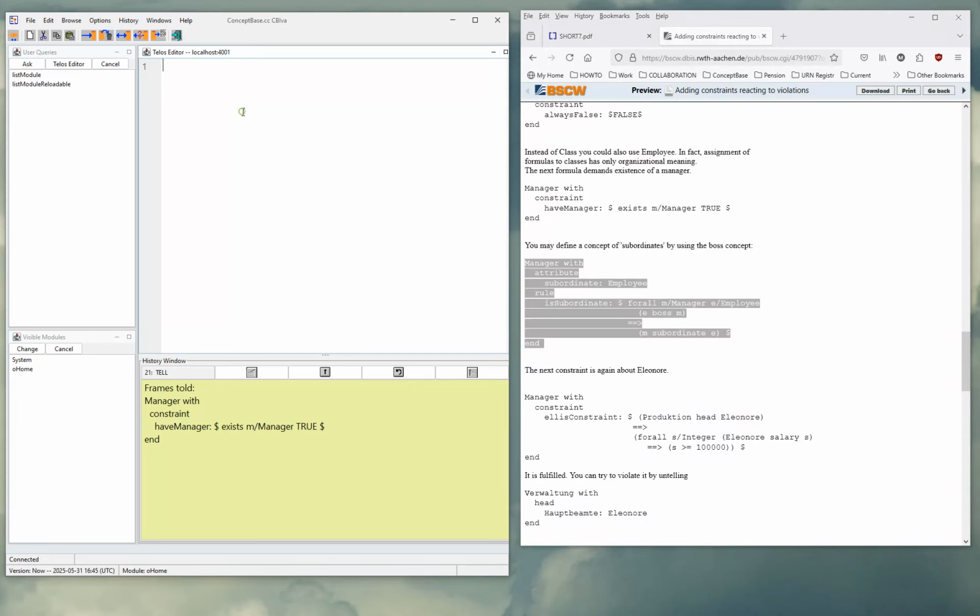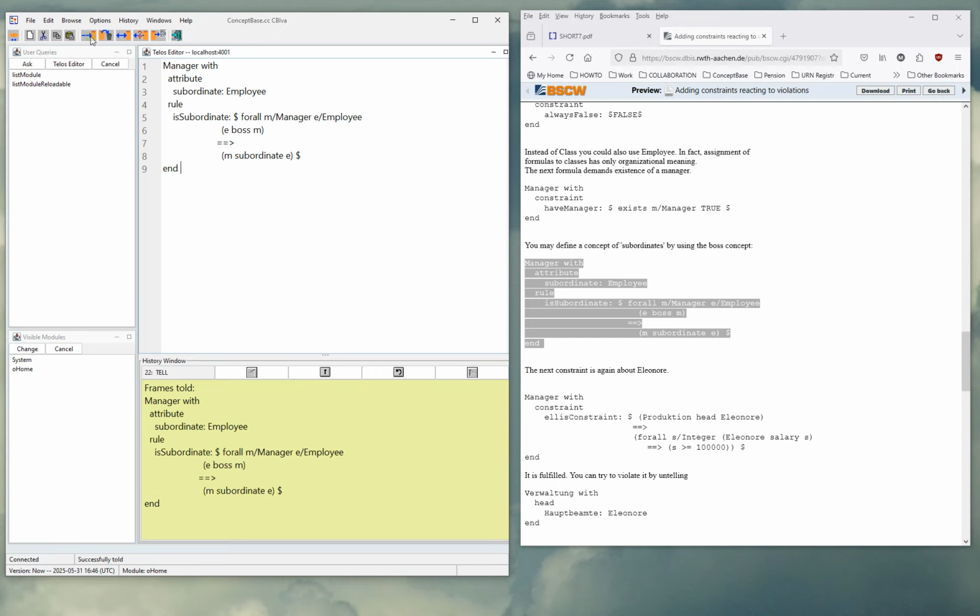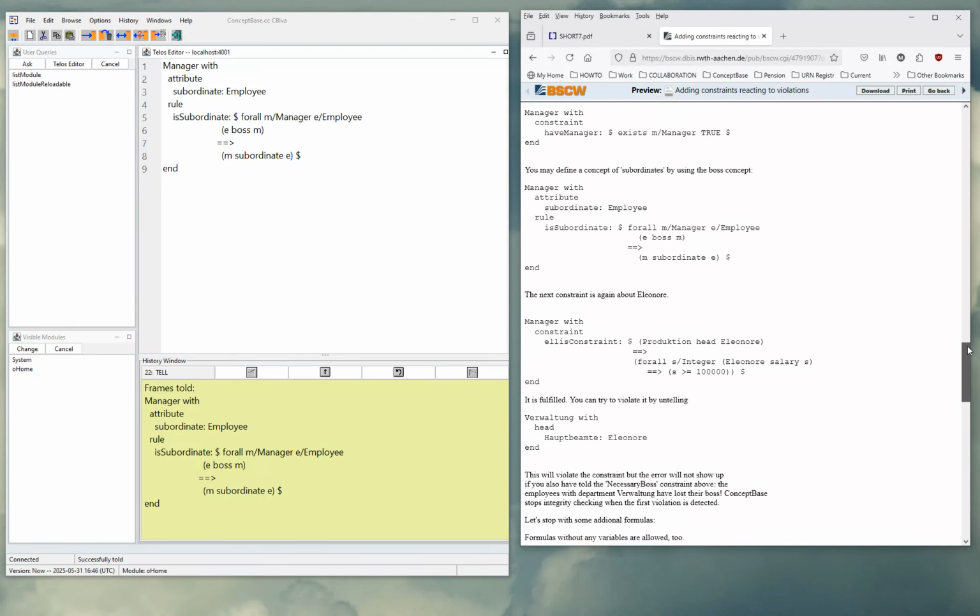Next is another rule that defines a subordinate relation between manager and employee, and that's just the inverse of the boss relation. The boss relation is from employee to manager, and subordinate is from manager to employee. So this is the inverse relation of the boss relation. Let's tell that. So rules should normally go through.